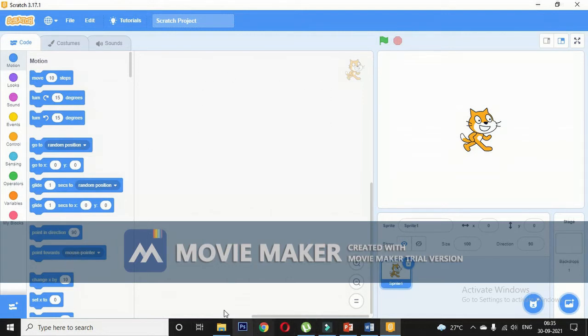This area is called the scripts area. This area is called the stage, and this is the sprite list. This shows the sprite list, and these all show the sprite information.